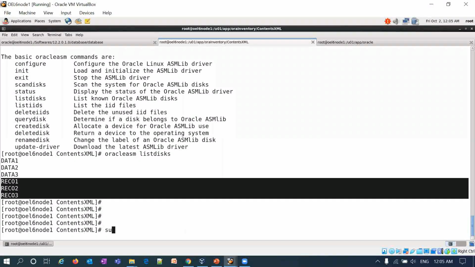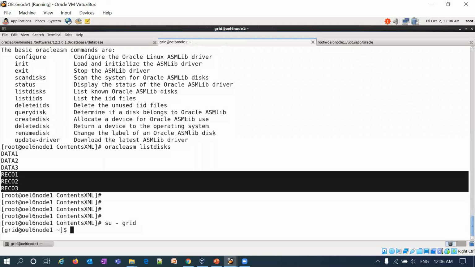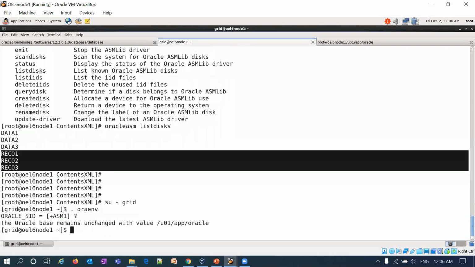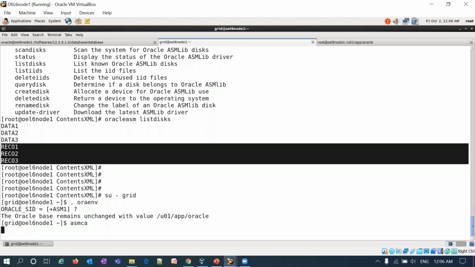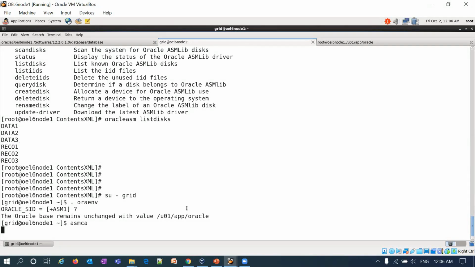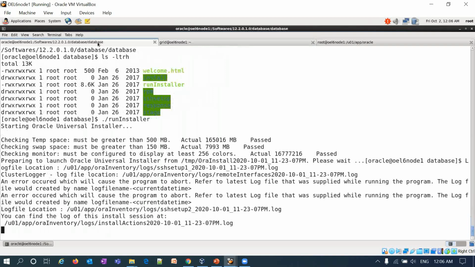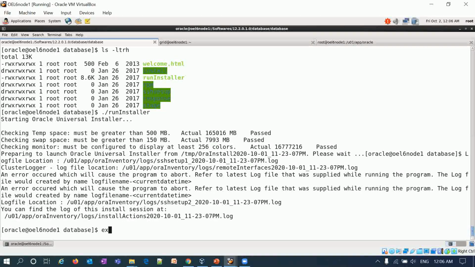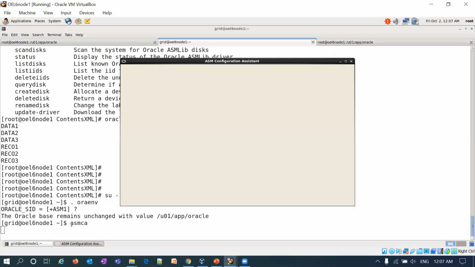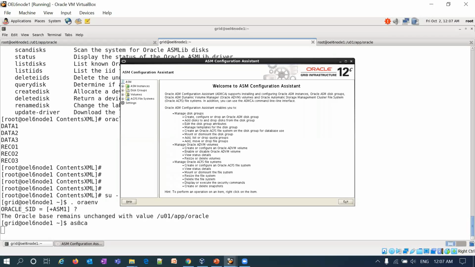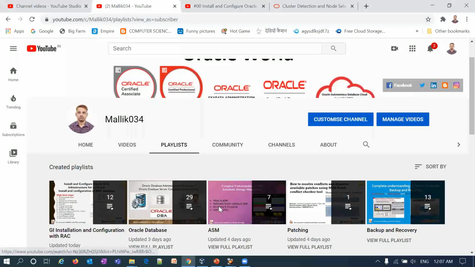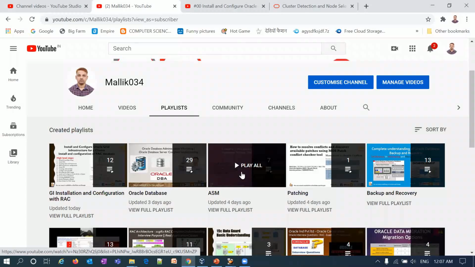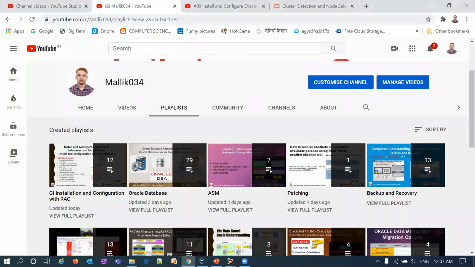So what I'll do, I'll just log in as grid, and I'll set up the environment and start the ASM Configuration Assistant. You can create your disk group using ASMCA, that's a GUI method, or also you can connect to your ASM and create a disk group. So ASMCA is a GUI mode of creating or managing your disk group. Recently I have completed an ASM course, where I have explained about creating a disk group using command mode or using ASMCA or some other method. So everything I covered there.